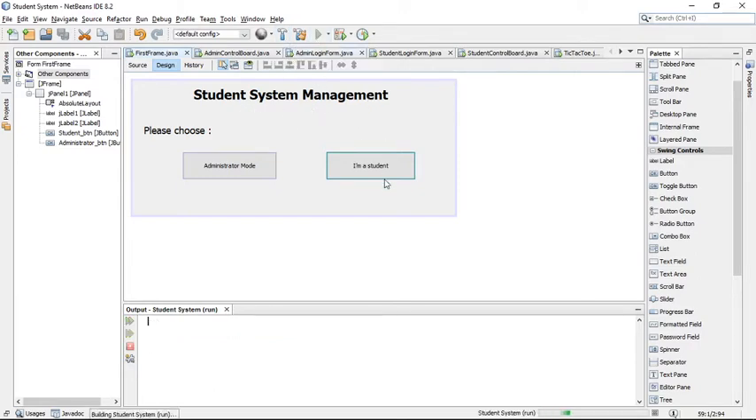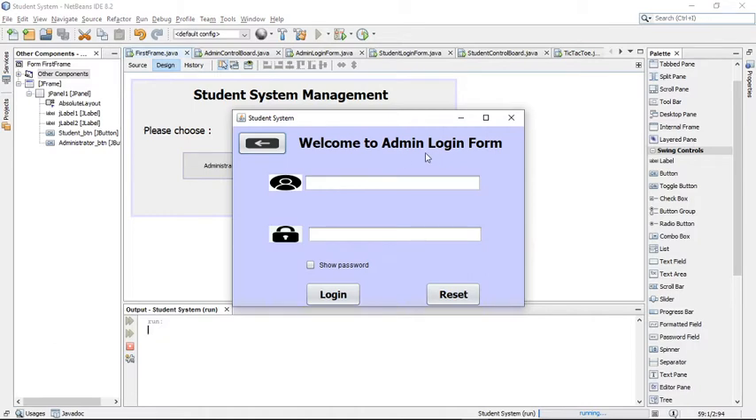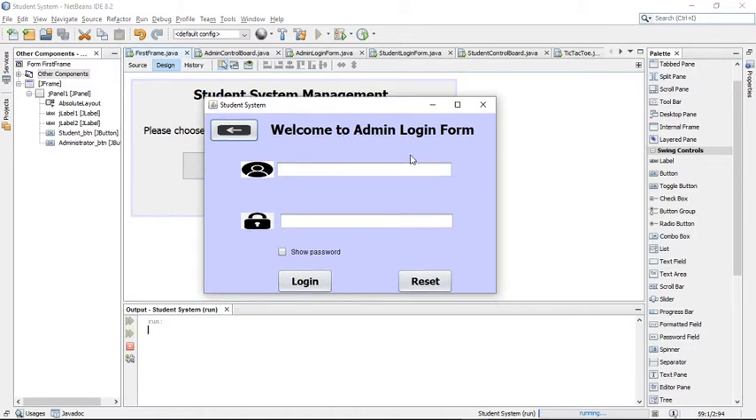Let's run this. We have two options here, administrator mode and student mode. Let's say I'm the administrator and I want to enter. The first form I have is the admin login. Now I'm going to try to enter a wrong username and password.